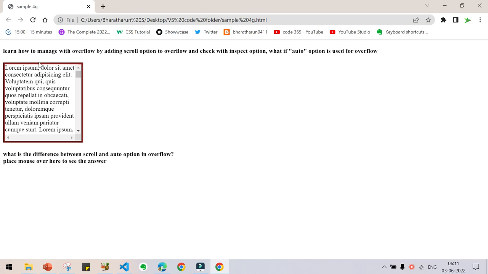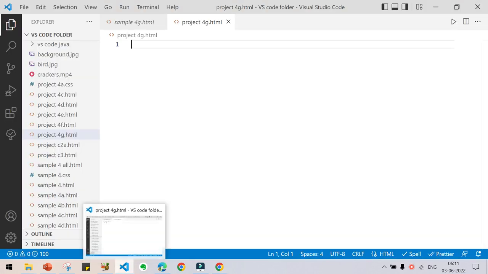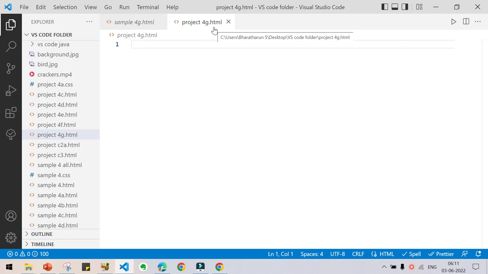How to do this? First of all, we have to create a box like this, and we have to add text. That is the main thing we have to do now. I have created a new HTML file, project4g.html, and the extension .html is very important. Here you can see select your language mode, and HTML should be selected for this. That's also very important.